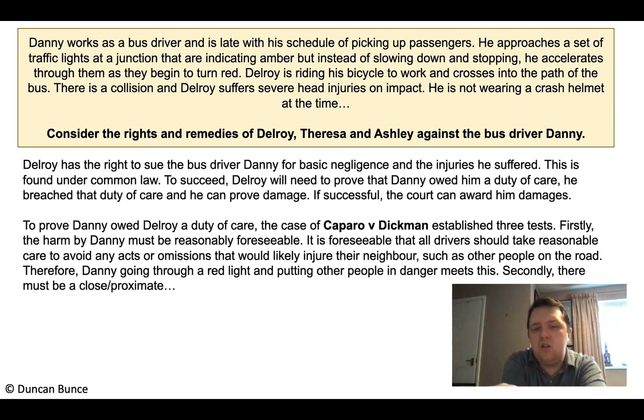There's also a useful feature for doing it that way, because when I'm in the pressure of an exam, I can look up at that paragraph and I can see like a map ahead of me what I need to discuss. I need to talk about duty of care. That's going to be my first paragraph. I need to talk about breach of duty. That could be my second paragraph, and so on. So looking at the next paragraph, the beginning really of it, I've put, to prove Danny owed Delroy a duty of care, the case of Caparo and Dickman established 3 tests. And then you can see from there, all I'm doing is I am referring to test 1 and then giving my opinion, referring to the next test, giving my opinion. It's what we call the explain apply approach.